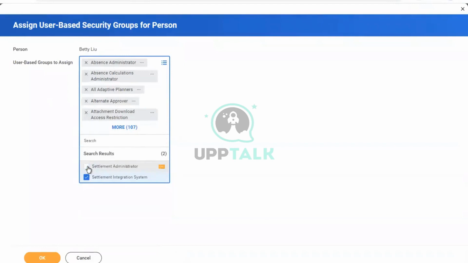If I remove the security group, Betty Lou cannot even access the task, cannot generate the check, and she doesn't receive it in the inbox. How is she able to view the pay groups and run the settlement? Because we have granted the settlement administrator role. And by default, the initiator will receive the inbox. This stops the confusion.